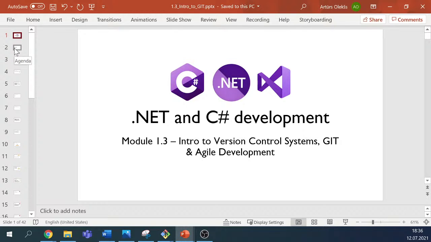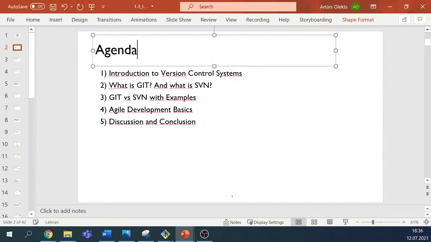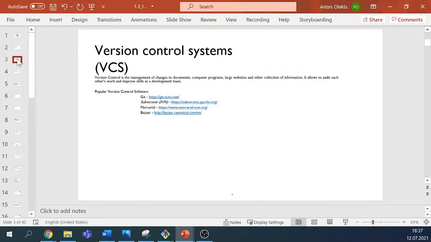Right now let's start. The presentation is about Git. We'll talk about version controls in general. Then we'll talk exactly about Git. Then we'll compare it to another version control system called SVN. Then I will explain more details about Git. After that, we will shortly talk about some agile development basics, and also we'll take some discussions after that.